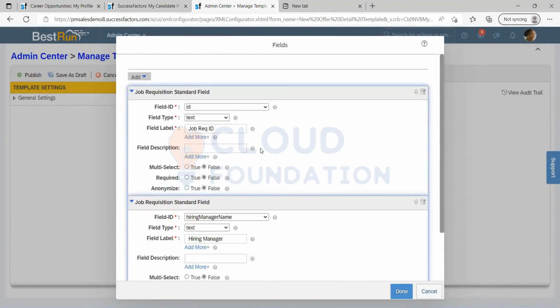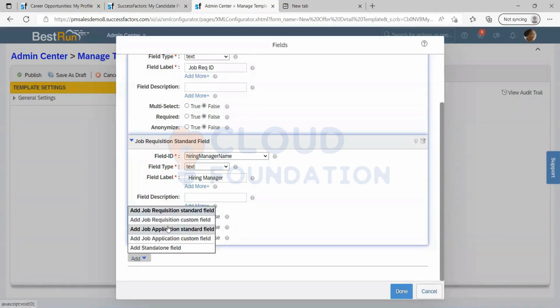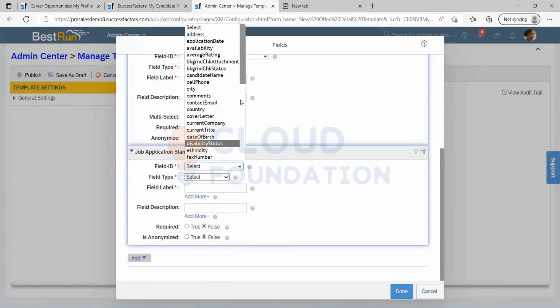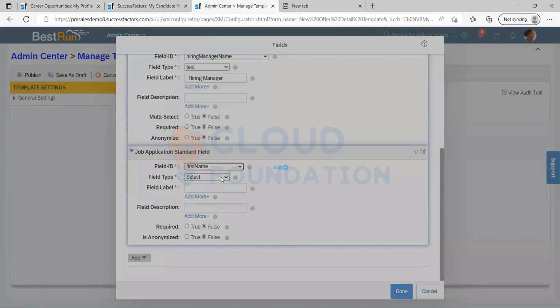This is from the requisition. Whatever fields I have defined in requisition, as a standard field or a custom field, I can add. Next comes the application. In application, what I add is normally who is the candidate. First name, application.